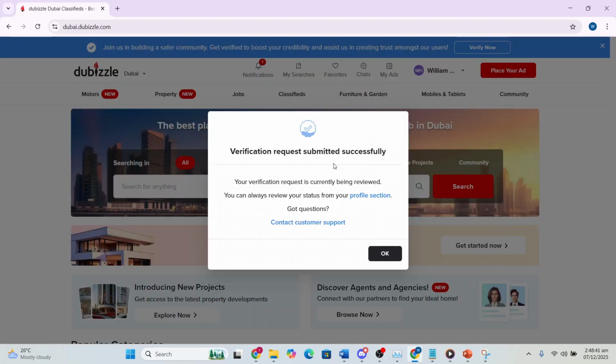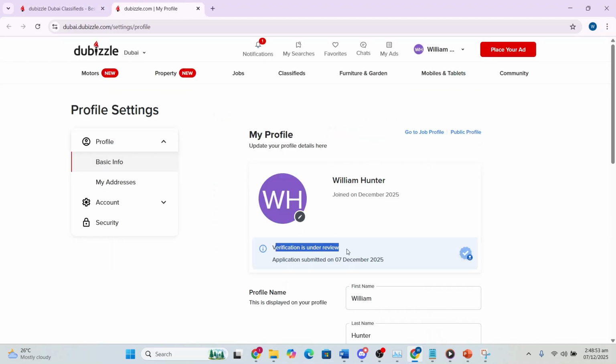And once it is done being uploaded, we have submitted a verification request. As you can see, it is going to be reviewed. And you can always review your status from your profile section right here. As you can see, verification is under review. And that is how to verify my identity on dubizzle.